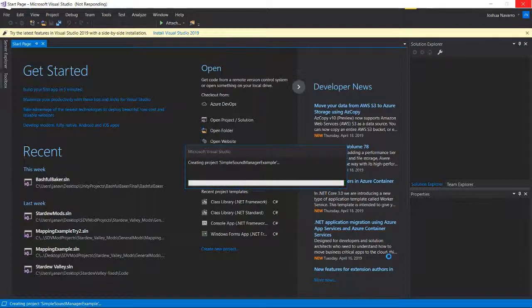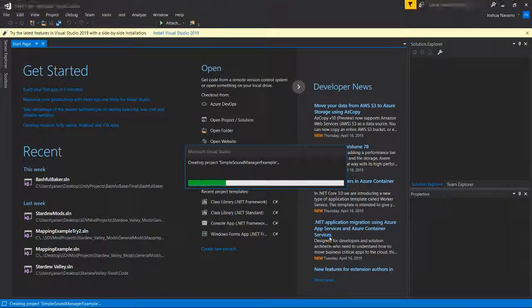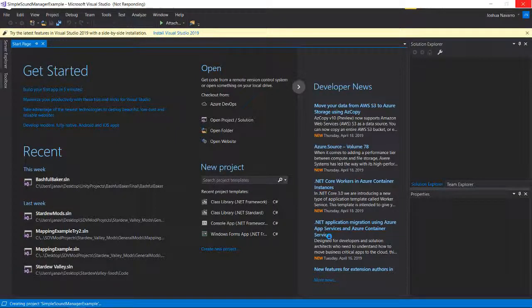Oh. It's taking more time than I'm used to. Oh, it's probably because I'm recording. My CPU and GPU are probably split on the tasks right now. At least Visual Studio is responding now.